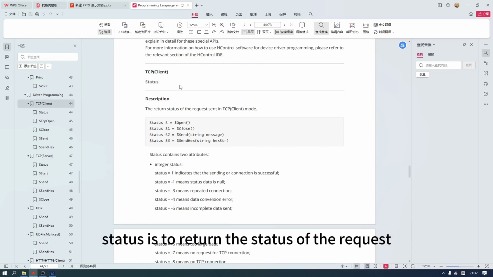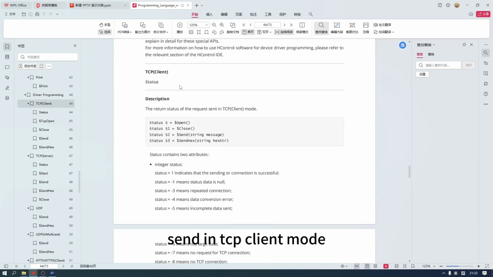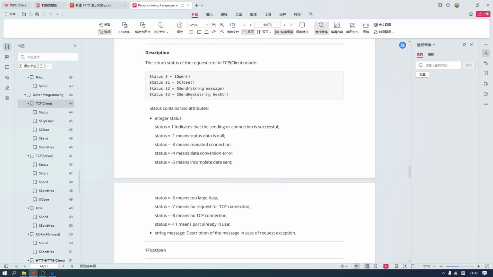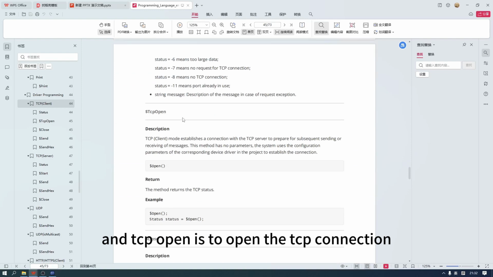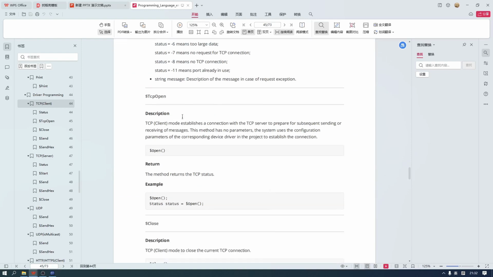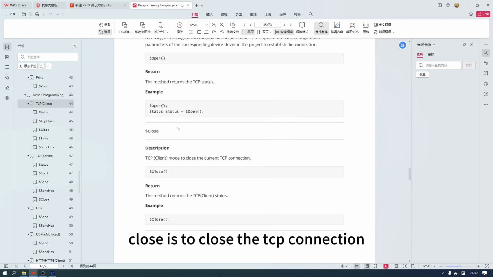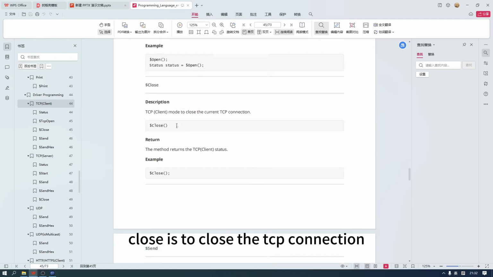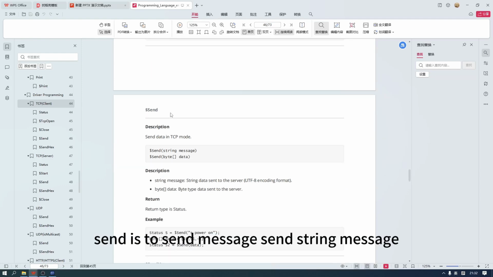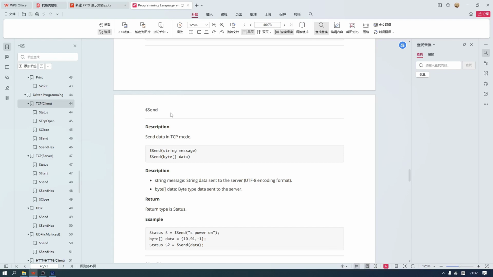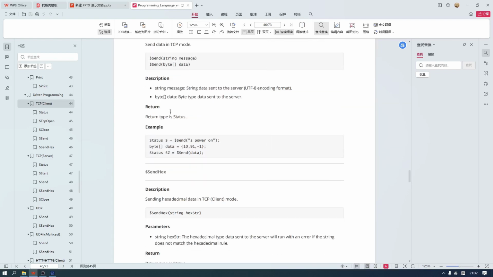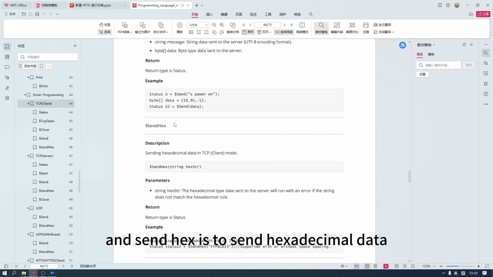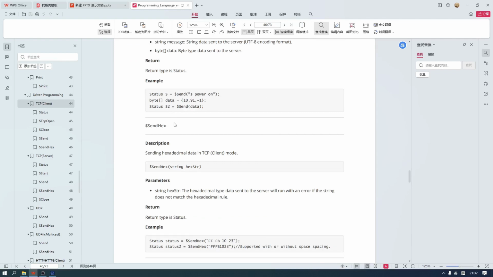Status is to return the status of the request sent in TCP client mode. And TCP open is to open the TCP connection. Close is to close the TCP connection. Send is to send message, send string message. And send hex is to send hexadecimal data.